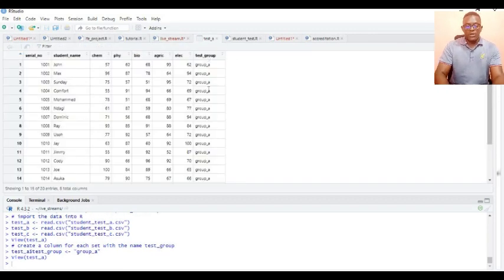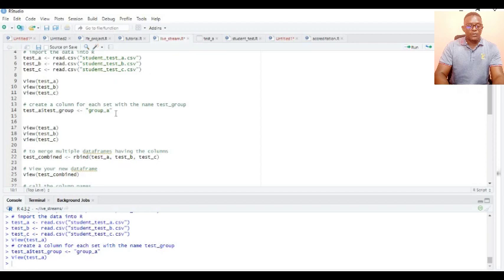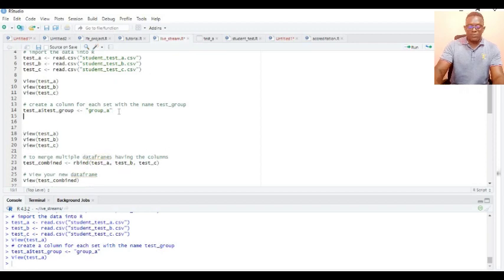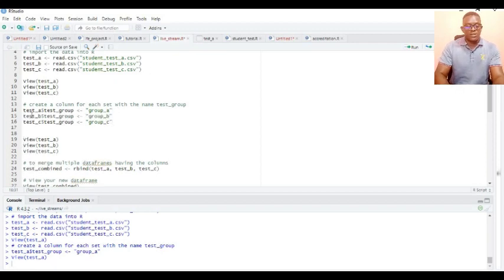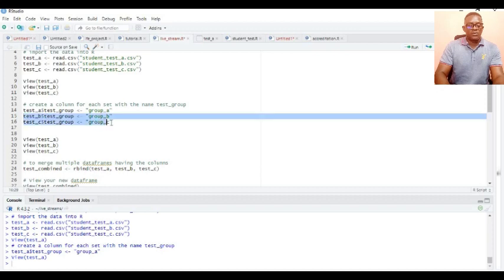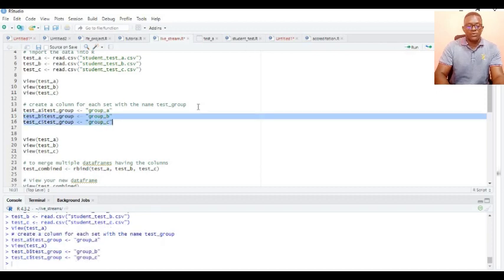Just for you to test, when I view it now, you can see that a test group column has been created and has been filled with group A. So when I do the same for the remaining data sets, that also would have been taken care of. I'll just run this now. It's the same result we got in group A that we're going to have in other groups.